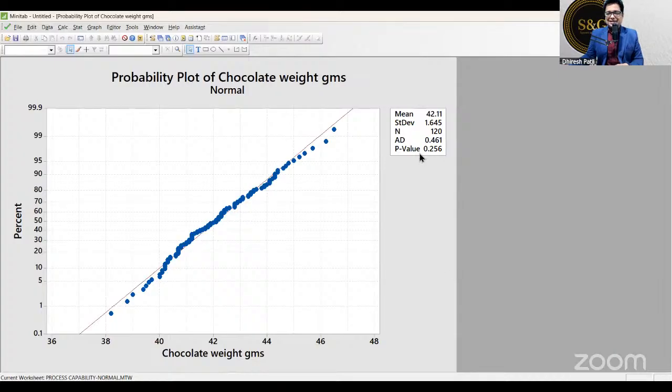So here you can see the P value is 0.256. Whenever the P value, meaning the probability value, is greater than 0.05, the data is normally distributed. Okay. We fail to reject the null hypothesis, because if P is low, the null must go.